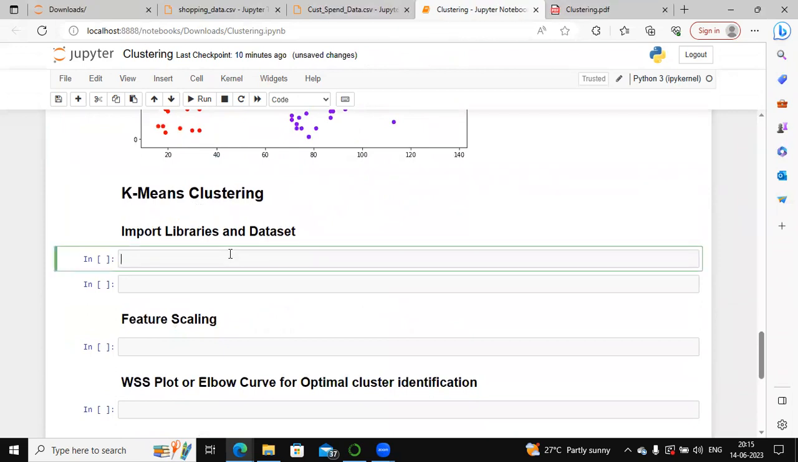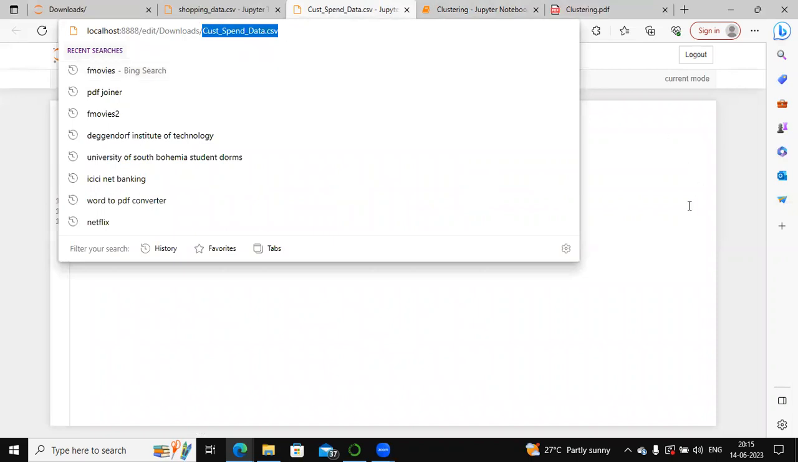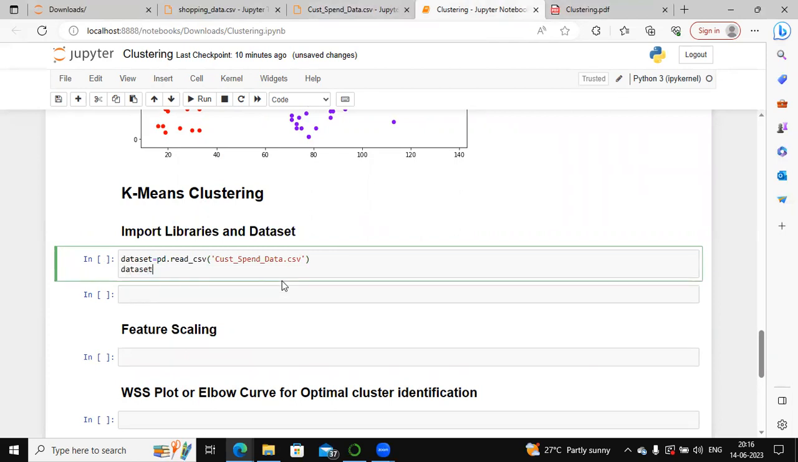Now we are going to build a KMeans clustering model. For that, first import libraries, which we have already imported. Now we are going to consider the second data set. This is the data set we are considering, so I'm going to copy the file path. data set is equal to pd.read_csv, and I'm going to take this data set and print it.